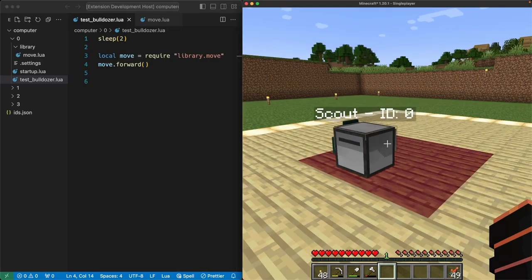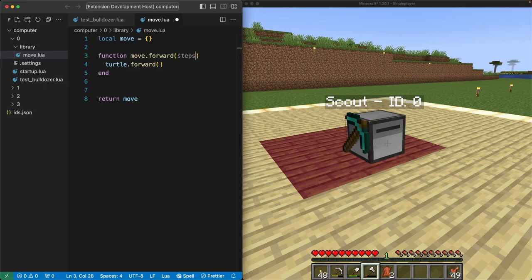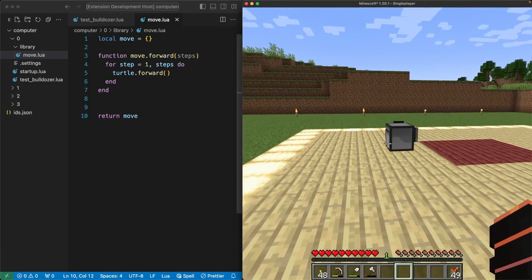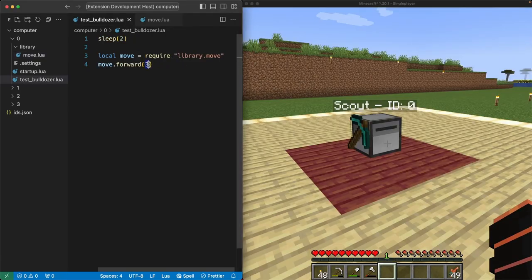Now, let's set up so we can send in a number of steps we want the bot to move forward. We'll do that with an argument that gets assigned to the steps variable inside our function. We can then use that steps variable with a for loop to move the bot forward as far as we told it to go. That's looking good too, but there's one thing I don't like about it.